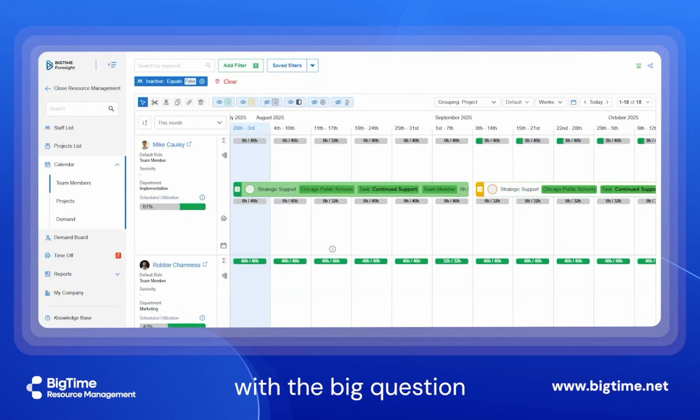So let's start with the big question that most COOs ask us. Are we staffed properly to deliver what's in our pipeline? As a COO, you're responsible for making sure client work gets delivered on time, on budget, and without burning out your team. But too often, visibility into who's available, what's overbooked, and where delivery is at risk doesn't exist until it's too late.